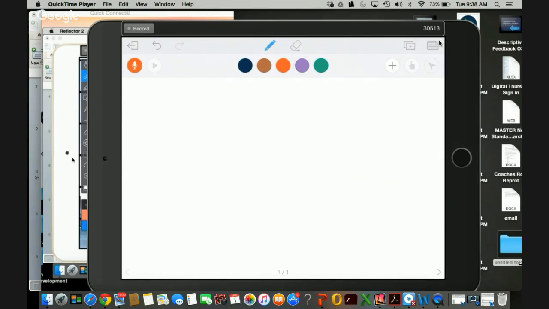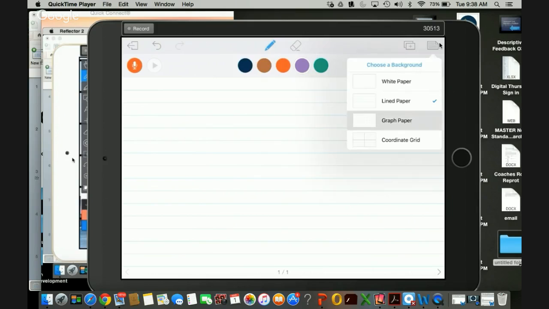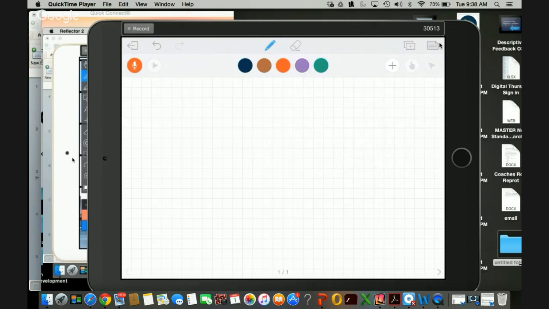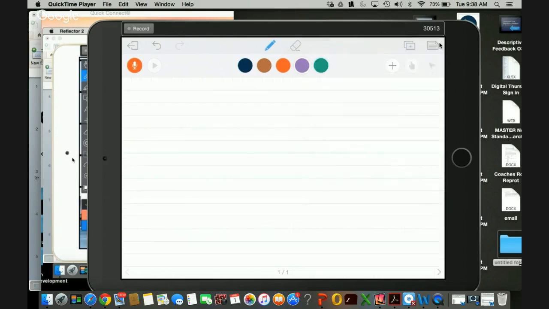Over here on the right-hand side, you'll notice there's a little icon that looks like paper. By choosing that, you get a variety of options for your background or your wallpaper. So depending on the type of tutorial or lesson or instructions you're recording for your students, one of those may be a better fit than the other.